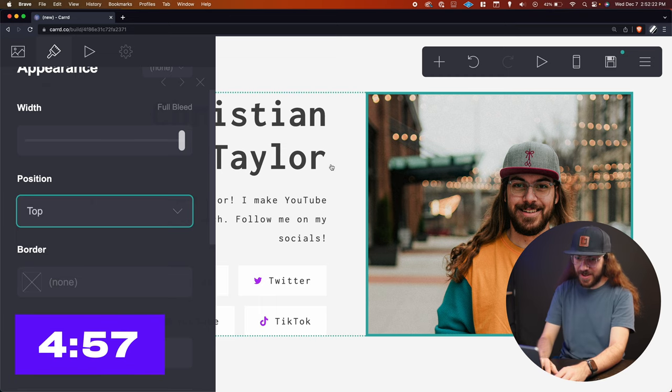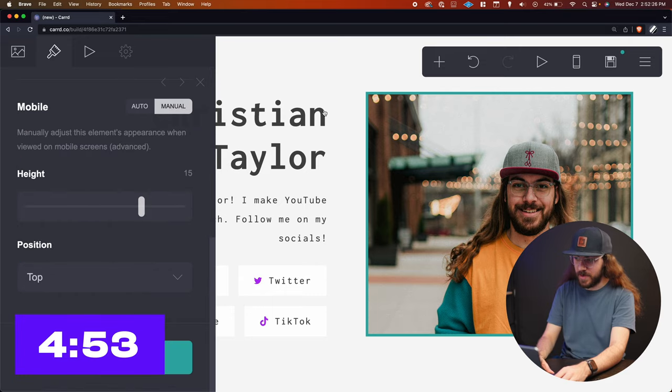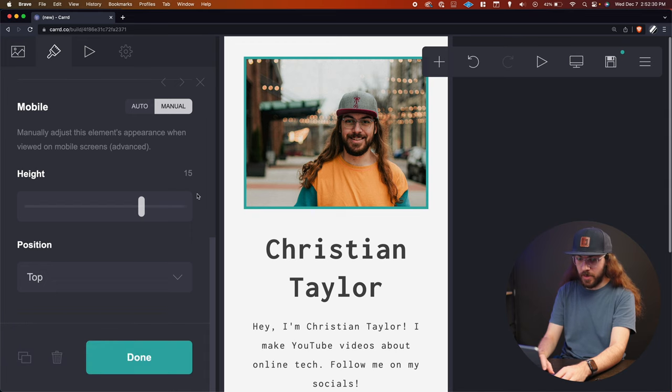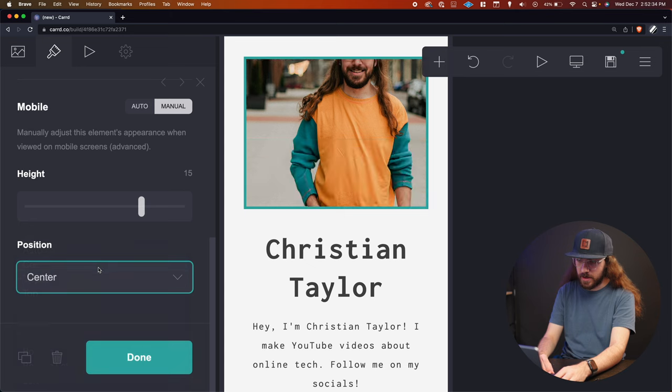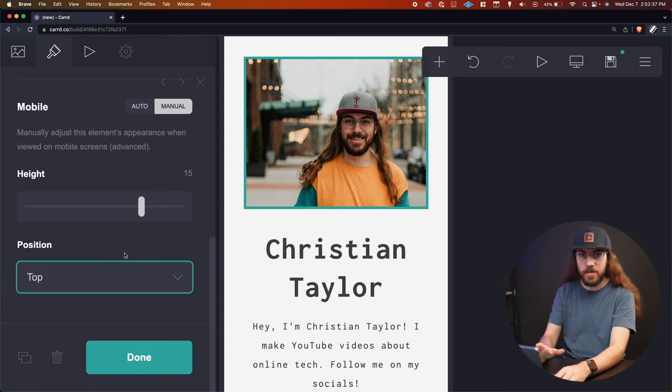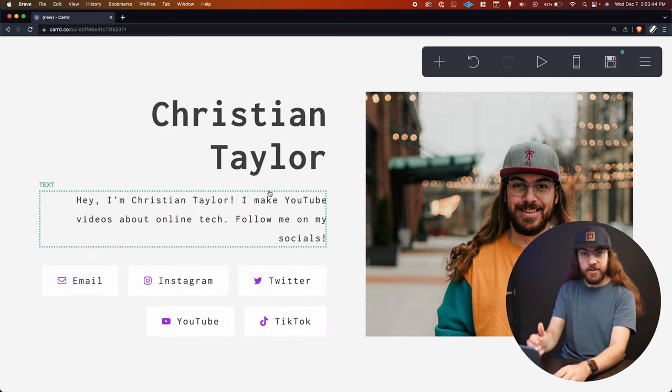Note on Card. There is the desktop appearance, and then there's a mobile appearance. And you can click this little phone icon here to switch to the mobile view. And then you can determine how it's going to look on mobile. But I think top is going to be a good fit for desktop and mobile. I'll switch back to the desktop view. And honestly, the page is mostly done.